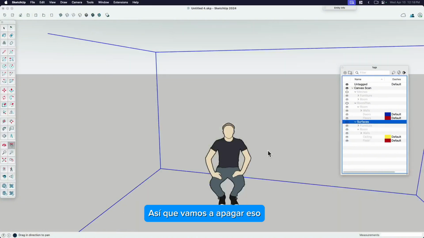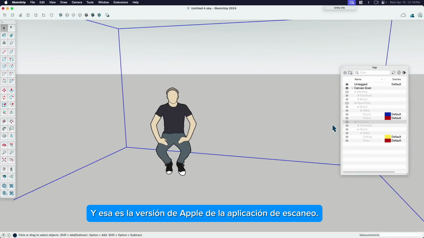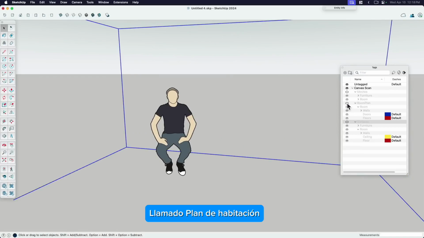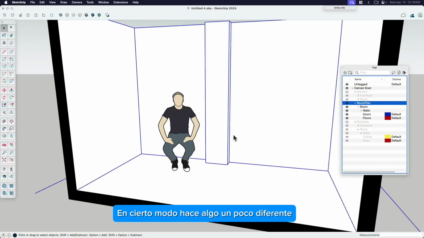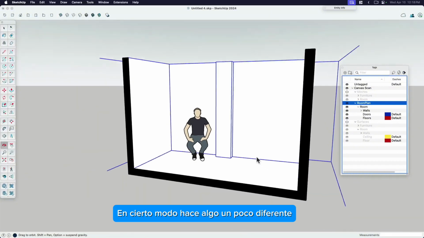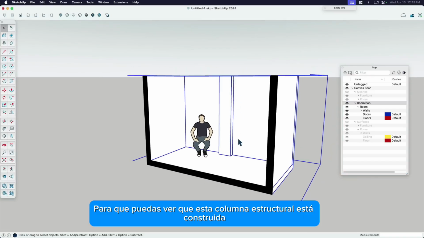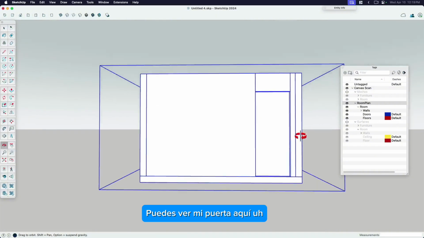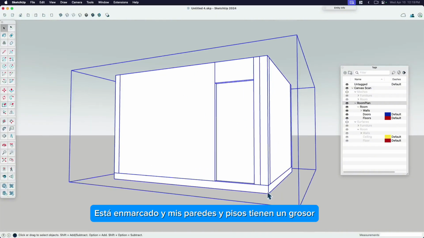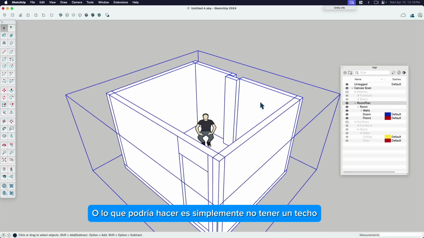So let's turn that off and look at our last one, the one I mentioned when we were in iPad, and that is Apple's version of the scanning app called Room Plan, built in. Room Plan does something a little bit different. It already gives a thickness to your walls. So you can see this structural column is built out. If I turn my section cut off, you can see my door here is framed out and my walls and floors have a thickness. There's no ceiling, but that's okay. It's a simple rectangle. Or what I could do is just not have a ceiling.